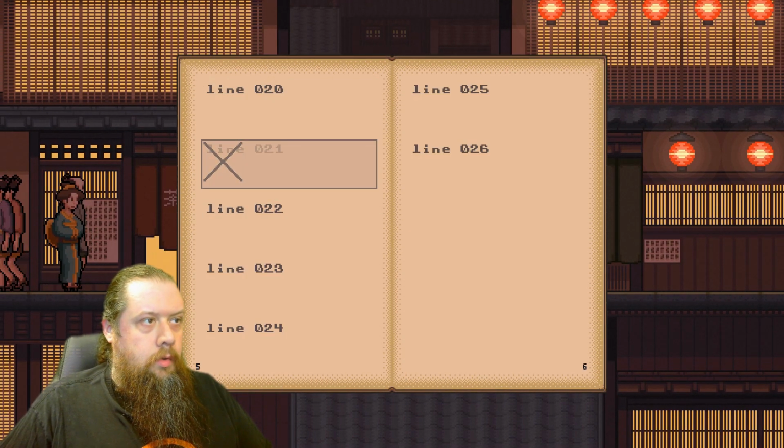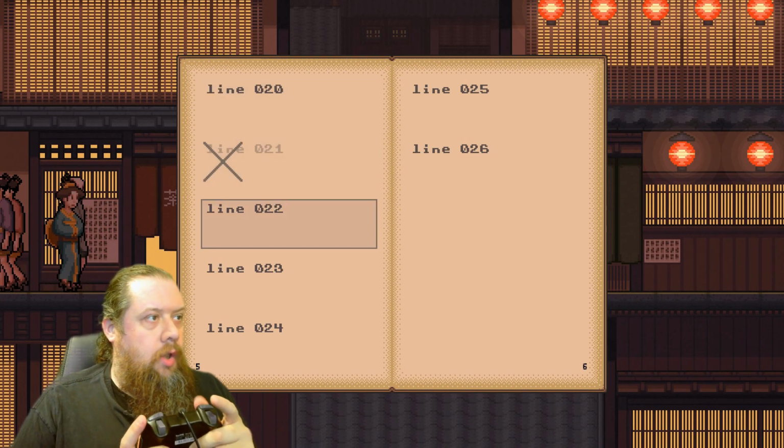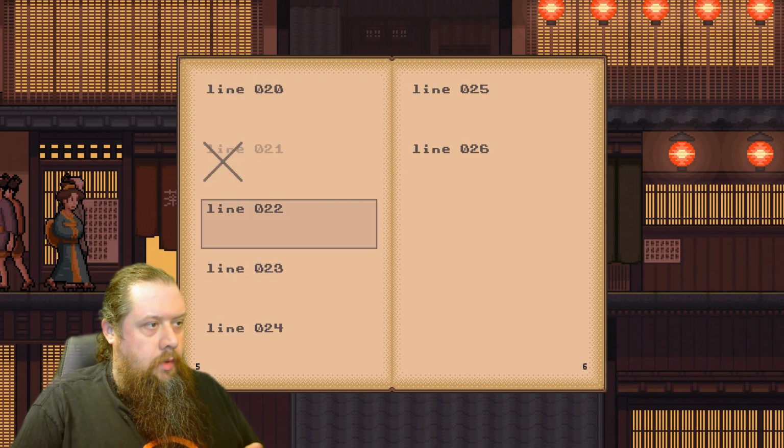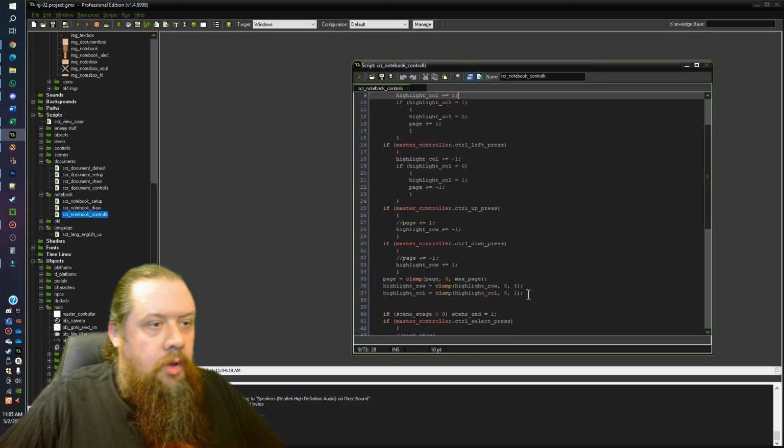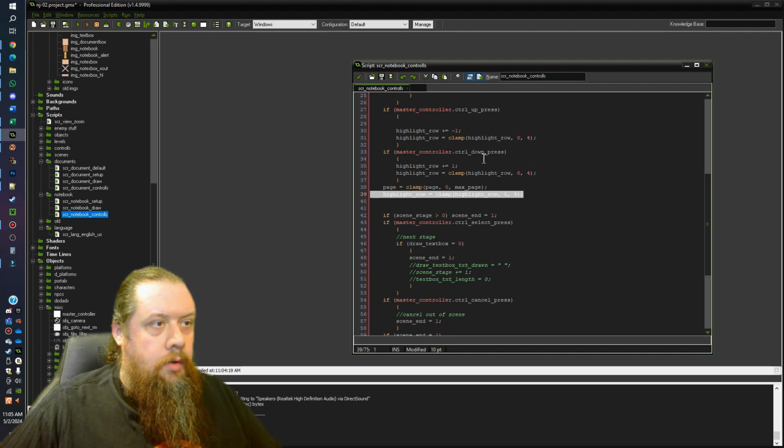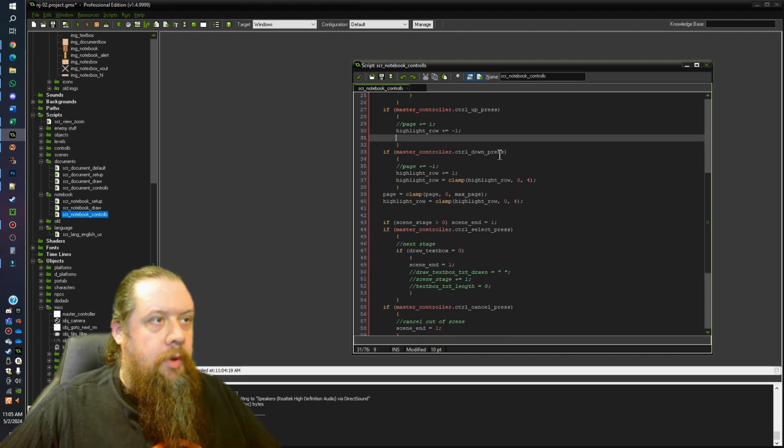Doesn't work. Not let me change lines at all. Okay. Did something backwards. Oh, you know why? I'm clamping these down here. Actually, I'm changing my mind.